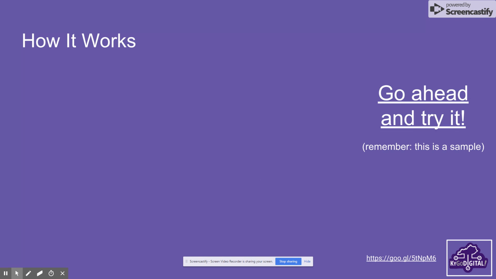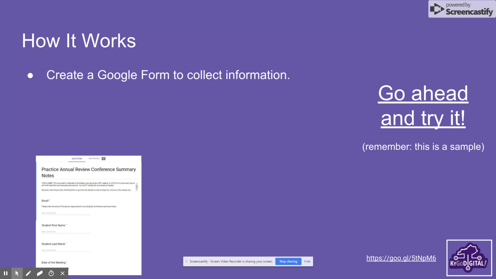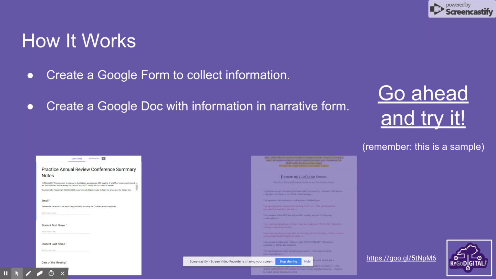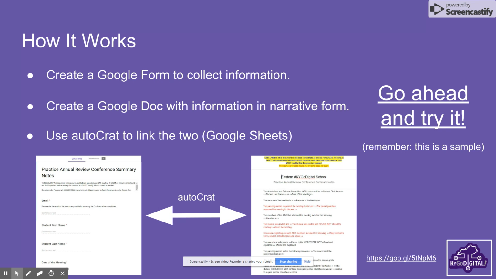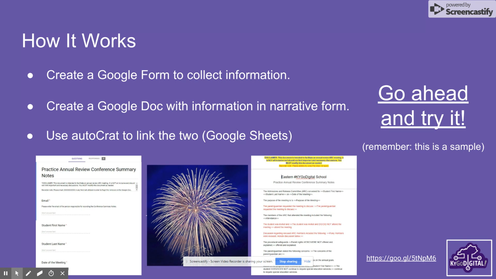So the way that this system kind of works is that we're going to start with a Google form, and I'm going to show you on the next slide how you can get a hold of one to start with. You also want a Google Doc. And then we are going to use an autocrat that works off of Google Sheets to marry these two documents and make them work together, and that's where the magic happens.